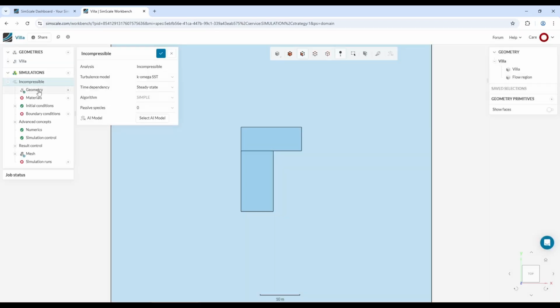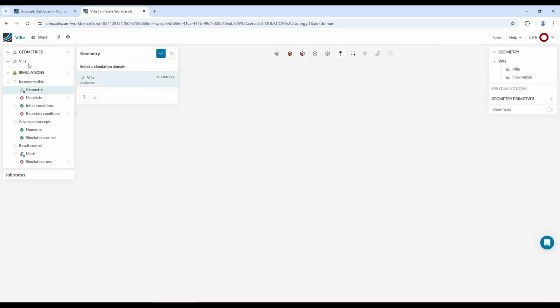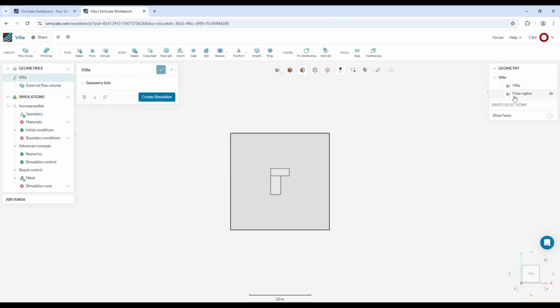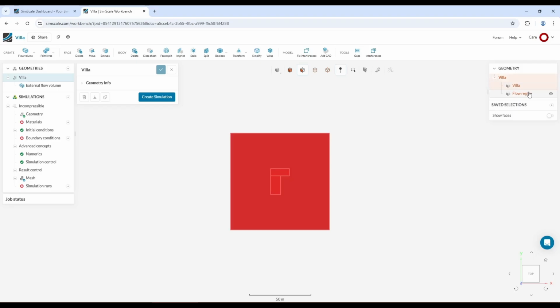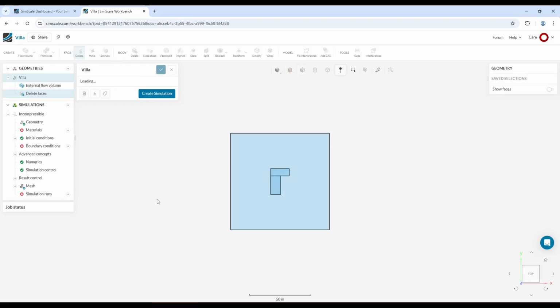On the geometry side, you can see we have two geometries and two volumes, but we only need one volume, which is the air. So we are going to delete this from the toolbar. We are deleting the villa, so we only have the air flow.